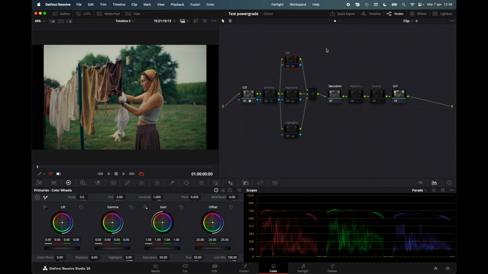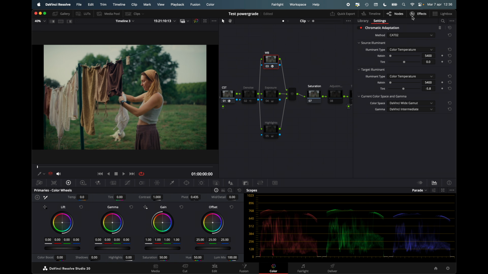Into the white balance node, you will find the chromatic adaptation. It's an effect that allows you to remap the image in a more accurate way, not only giving a general tint, but you have to know the color temperature that you shot in. If you know it, set it in the source illuminant, and then simply change the target illuminant, Kelvin and tint, until it makes sense for your eyes.